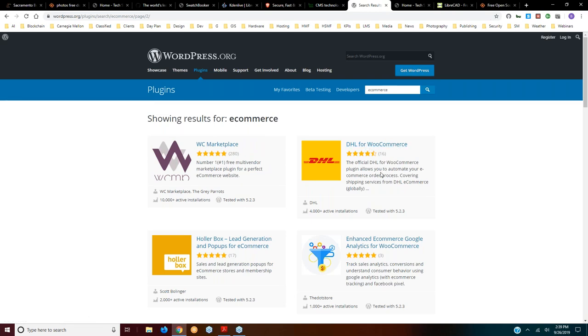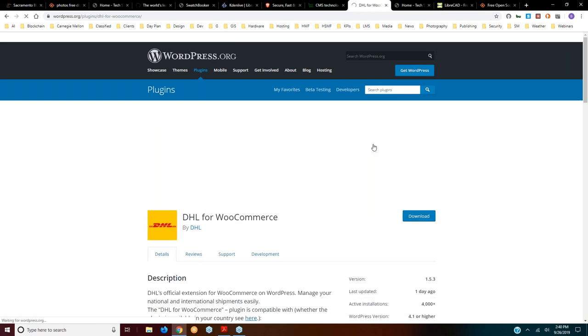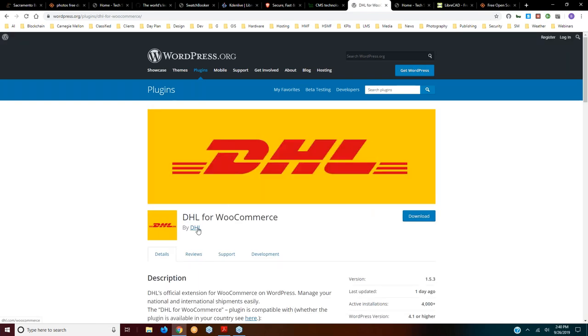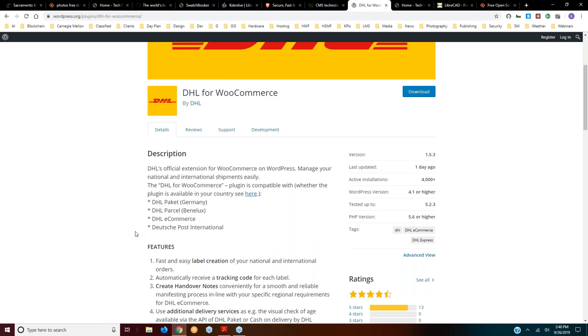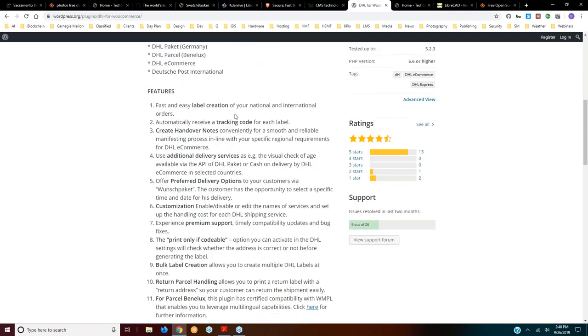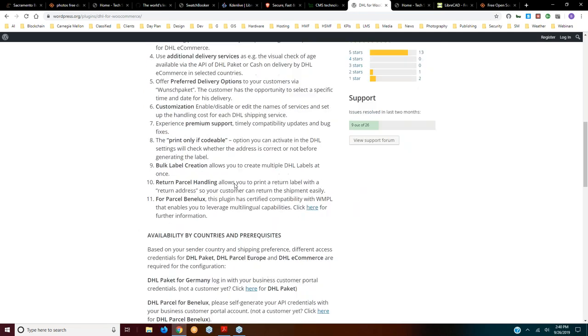DHL for WooCommerce. So the official DHL for WooCommerce plugin allows you to automate your e-commerce order processing, covering shipping services from DHL e-commerce globally. So you can see even somebody like DHL, and I want to make sure that's by DHL. Let's make sure it looks like it. Yeah, it says by DHL. And DHL's official extension for WooCommerce. So it looks like what you can do is put this extension in and automatically connect it with your DHL account. So if you're selling physical products and somebody places an order, it would automatically enter that shipping information. And well, you can see what it does, creates the label and does everything else, preferred delivery options, customization.